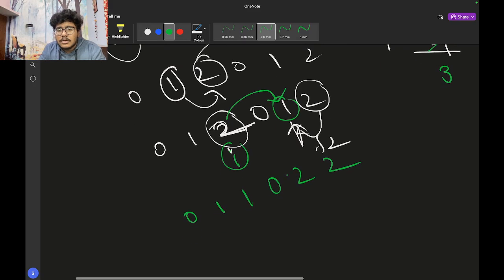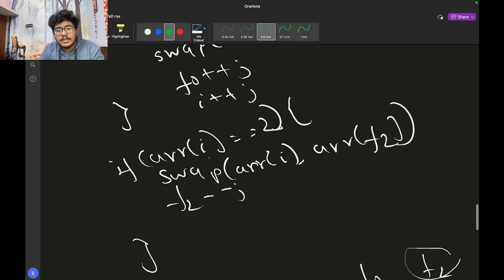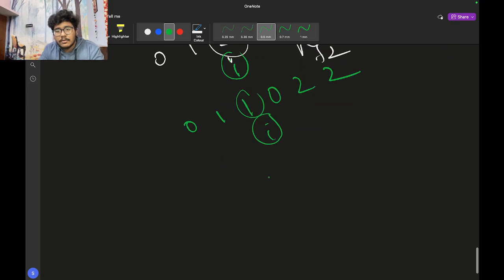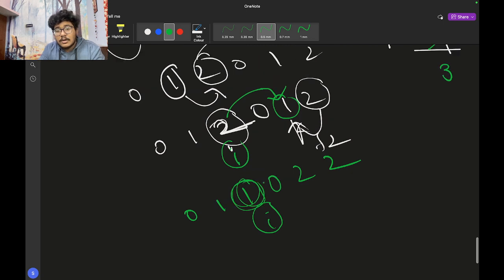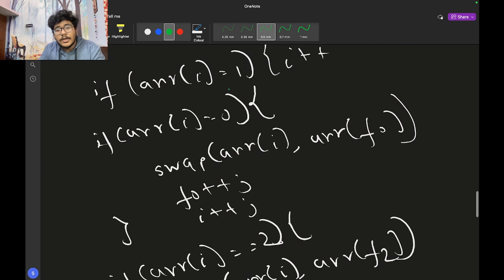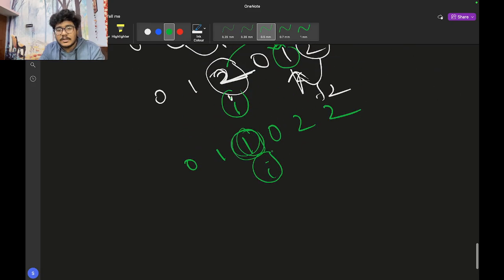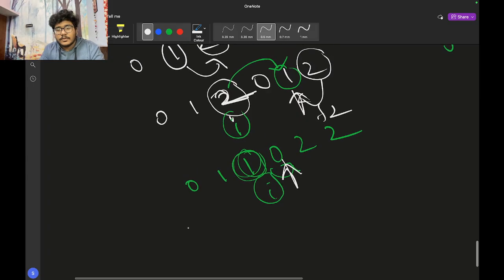Now I'm still at this index because in the third case, when the array of i is 2, I don't move. Now the value at this index is actually 1. As it's 1, I am not going to do anything. Now I am going to move towards the right. My current position is this, the value is 0.